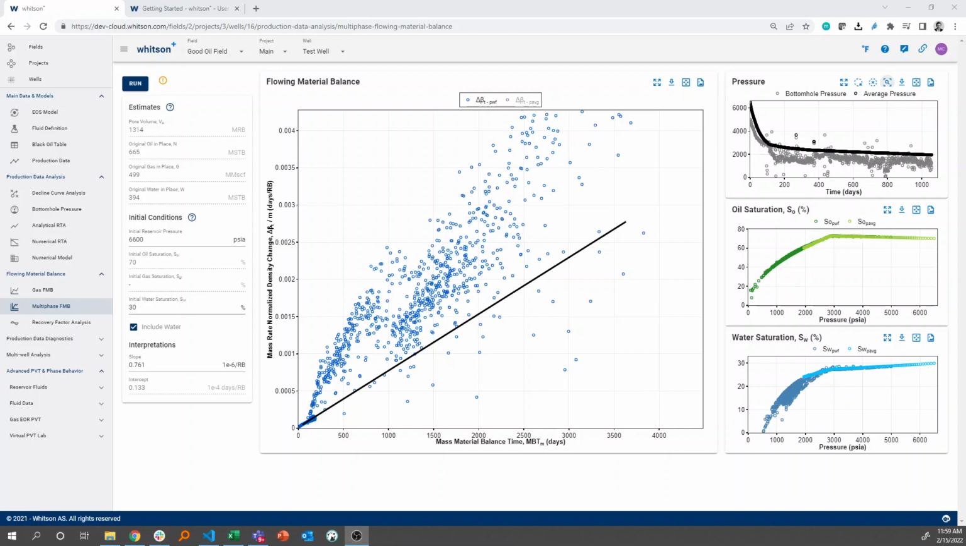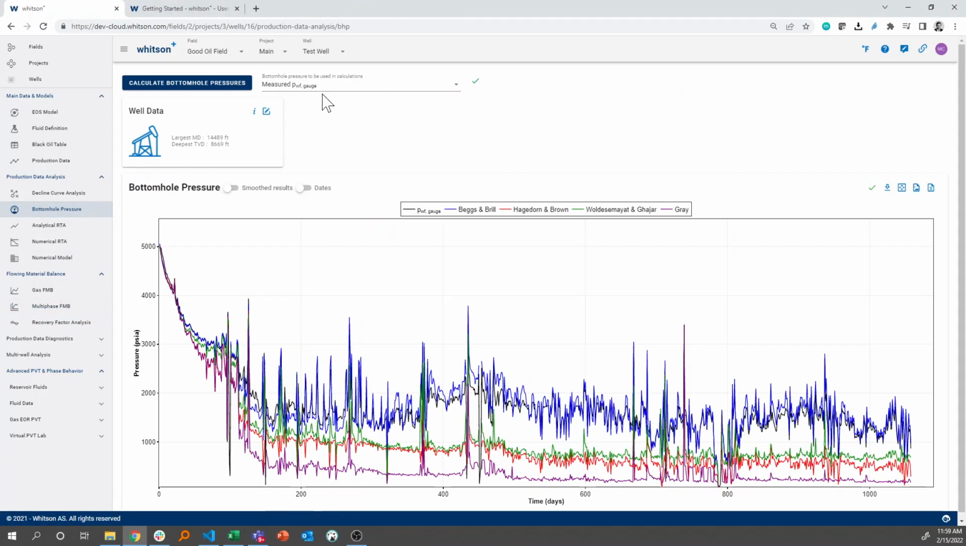So once you have calculated your PVT and also your bottom hole pressures, what you need to do when it comes to your bottom hole pressures is that you need to pick which of them you actually like to use for analysis. You can either use the measured gauge pressures directly, or you can use any of the calculated pressures as well, and that will be used in all the analysis that requires bottom hole pressures.